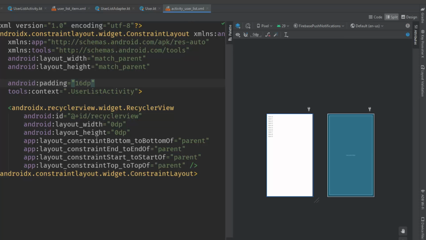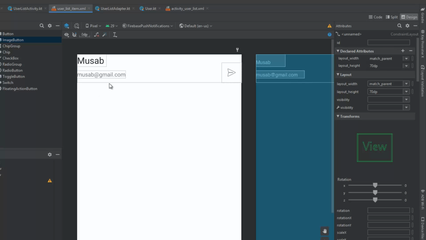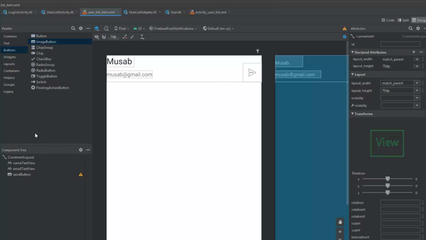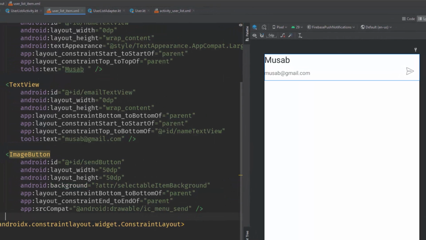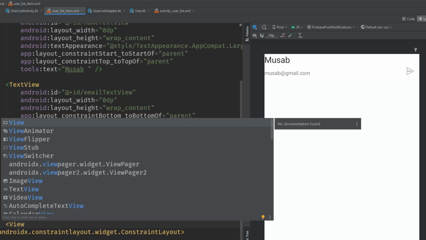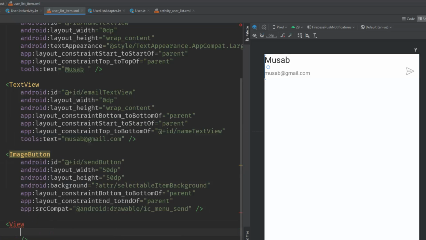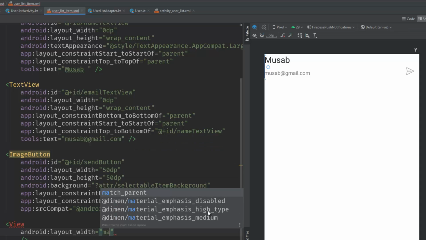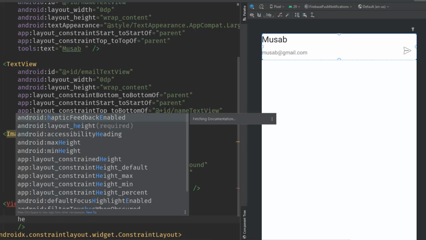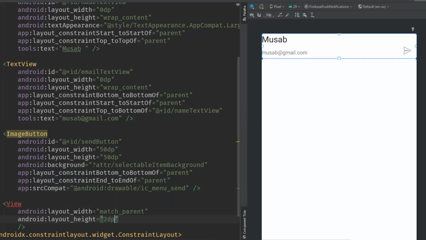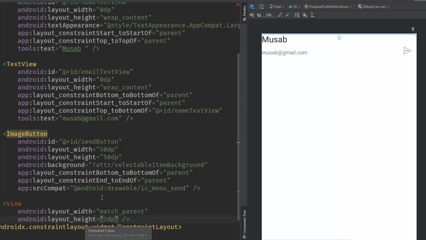Let's then modify the list item itself because we need to add a divider. As you can see, it doesn't have a divider, it is just white right here. To create a divider is very easy. Go to the split design. Let me just make some space and create a view right here, just a view element. You need to specify the width to be match parent and the height to be, for example, 2 dp. Okay, so now we have a line.